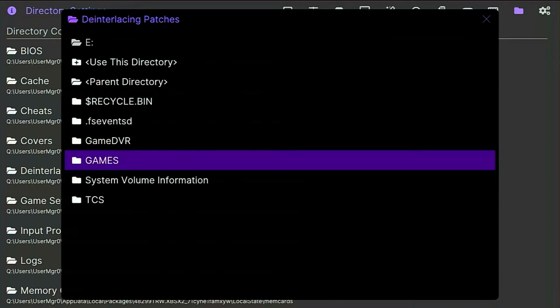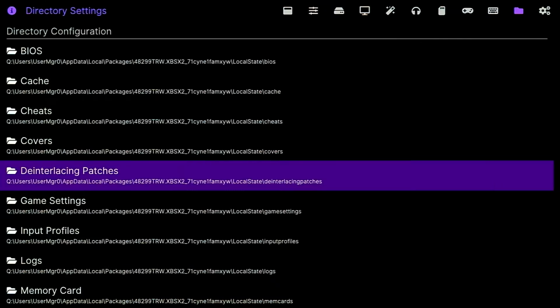And I could set up a folder for the BIOS, the cache, the cheats, making all that, and assign everything to run directly from the hard drive. I'm not going to do that because I like to run everything from the Xbox itself, but that's something you can do if the local state doesn't work.